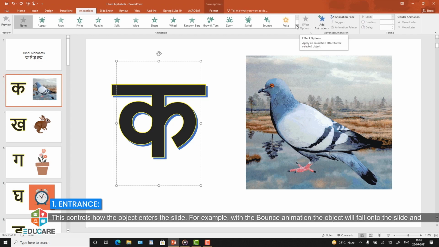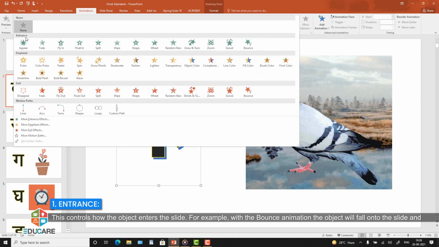For example, with the bounce animation, the object will fall onto the slide and then bounce several times. Emphasis. These animations occur while the object is on the slide, often triggered by a mouse click. For example, you can set an object to spin when you click the mouse. Exit. This controls how the object exits the slide. For example, with the fade animation, the object will simply fade away.